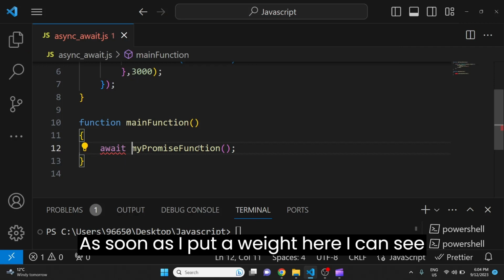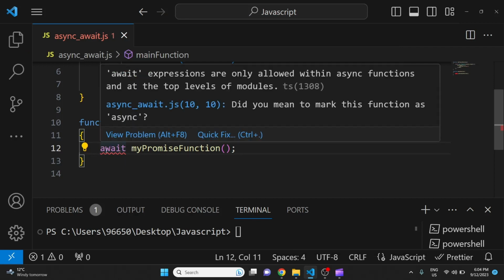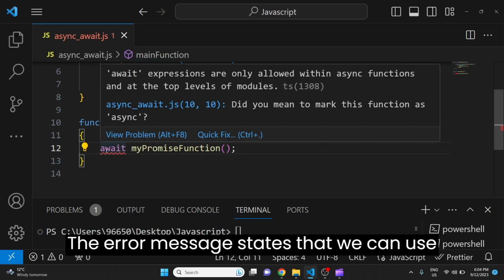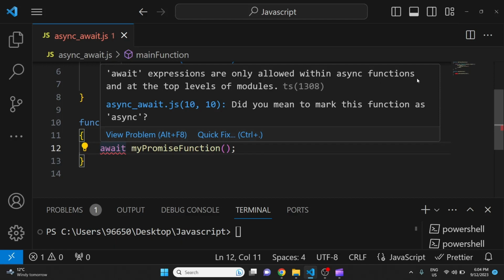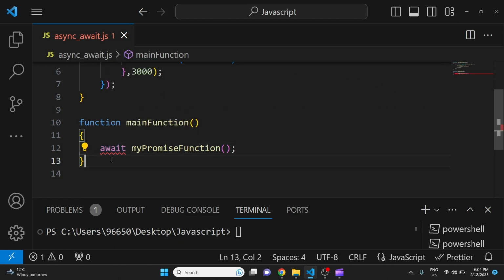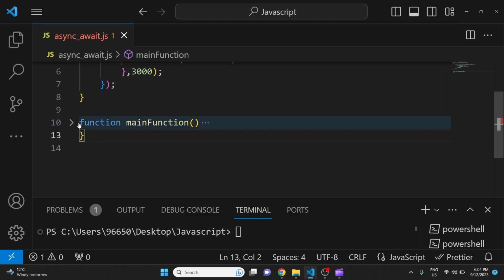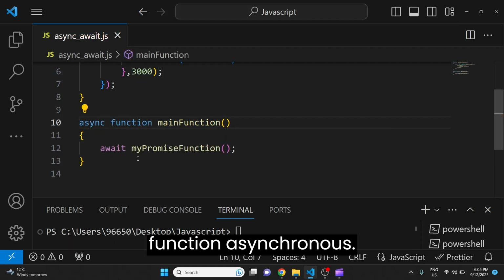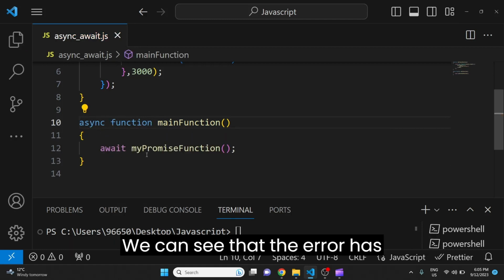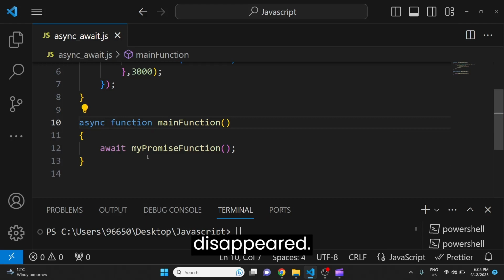As soon as I put await here, I can see an error. The error message states that we can use the await only inside an async method. So, let's add the keyword async before the function keyword to make the main function asynchronous. We can see that the error has disappeared.